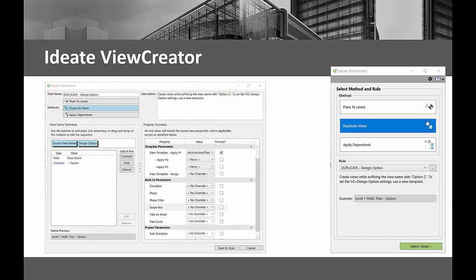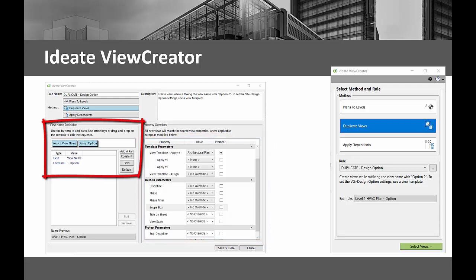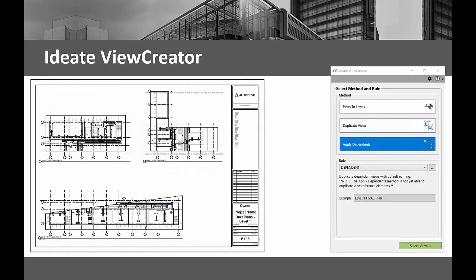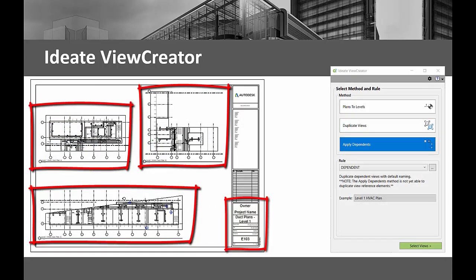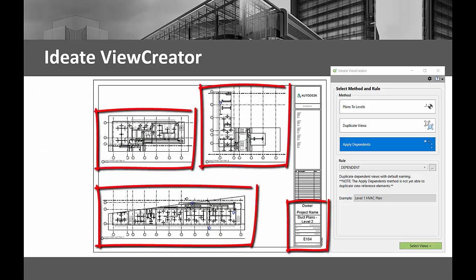Use Ideate View Creator to quickly copy existing plan views to new levels while maintaining view properties such as view templates, grid settings, scope box or crop regions, and you can duplicate phase or design option based views via smart naming rules. You can even replicate the view naming, grid settings, scope box or crop regions that exist for one or more dependent views onto a new set of parent views.